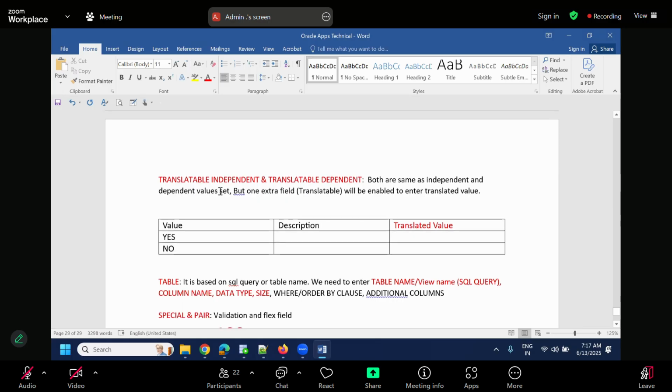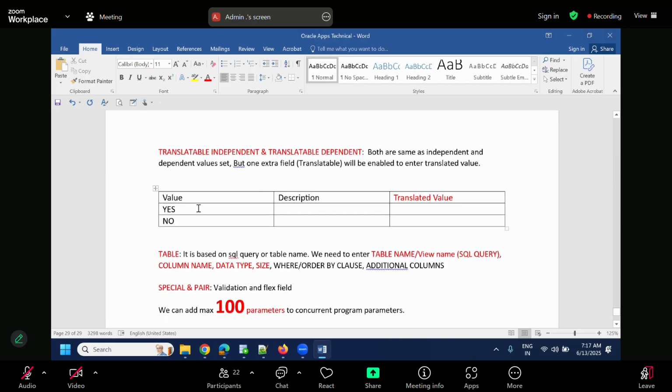Okay. Now here, translatable independent and translatable dependent. Example: at runtime I want to take one parameter, send an email or not. If a user selects yes, mail will go to the customer. If the user selects no, mail will not go to the customer. But this requirement is for Germany, guys. So instead of showing yes or no, at runtime I want to show Ja or Nein. It's German words here. Ja means yes, Nein means no.